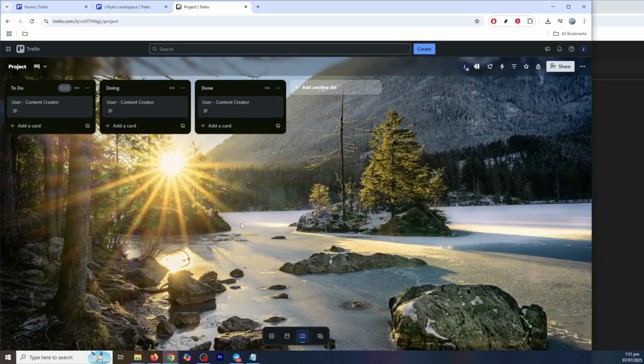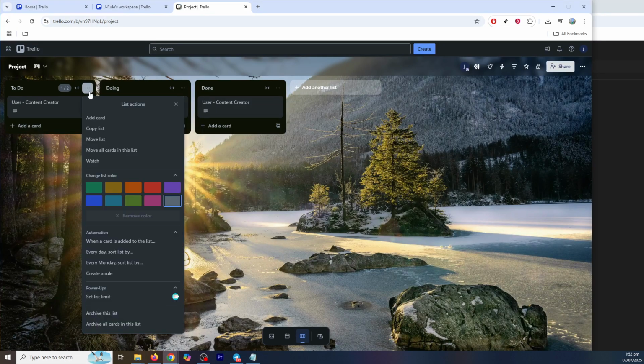The next step is to actually apply a limit to a specific list. So navigate back to the board and find the list where you want to set a cap. On the top right corner of the list, there's going to be an icon with 3 dots, kind of like an ellipsis. Click on those dots and it'll open up more options for you. From this drop-down menu, look for the option labeled Set List Limit.